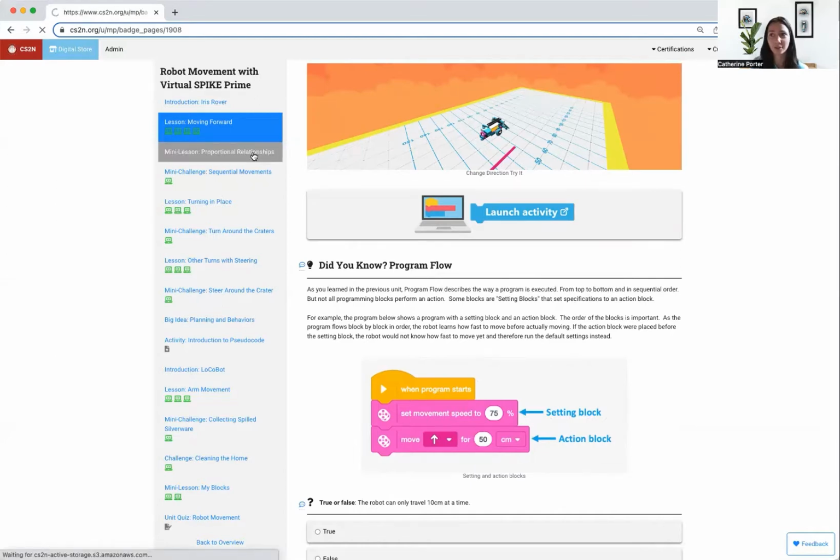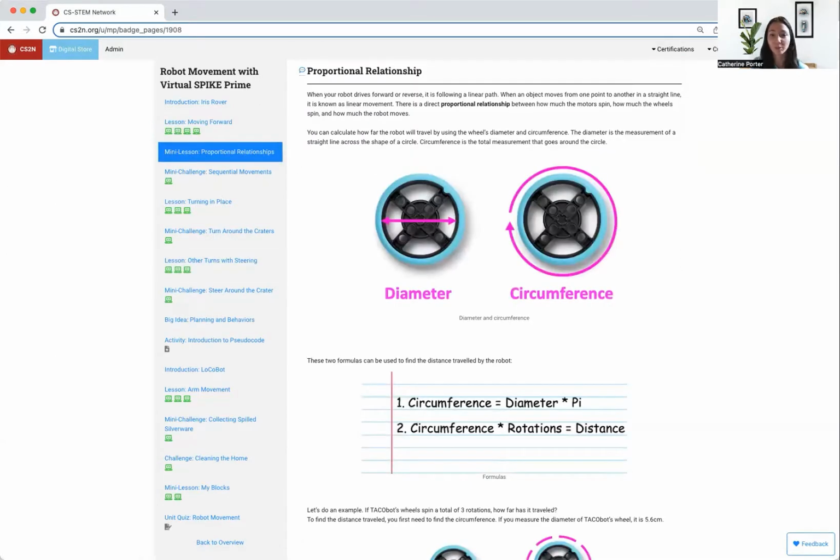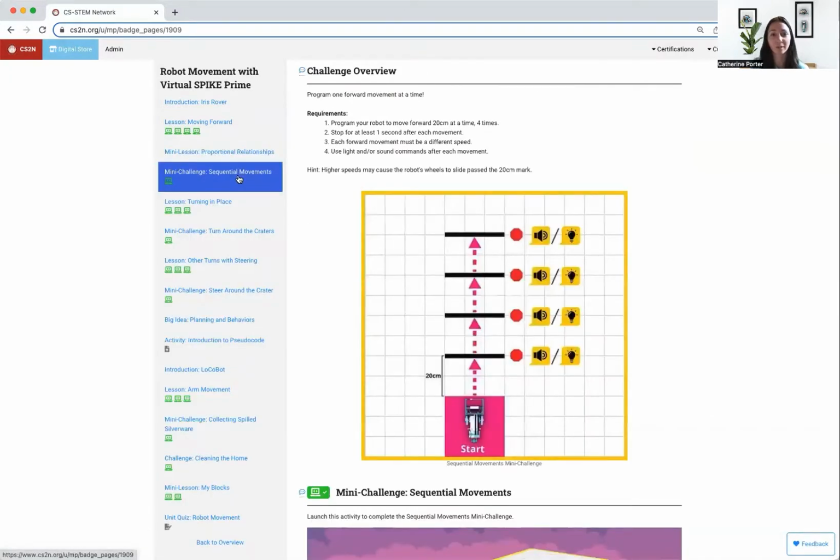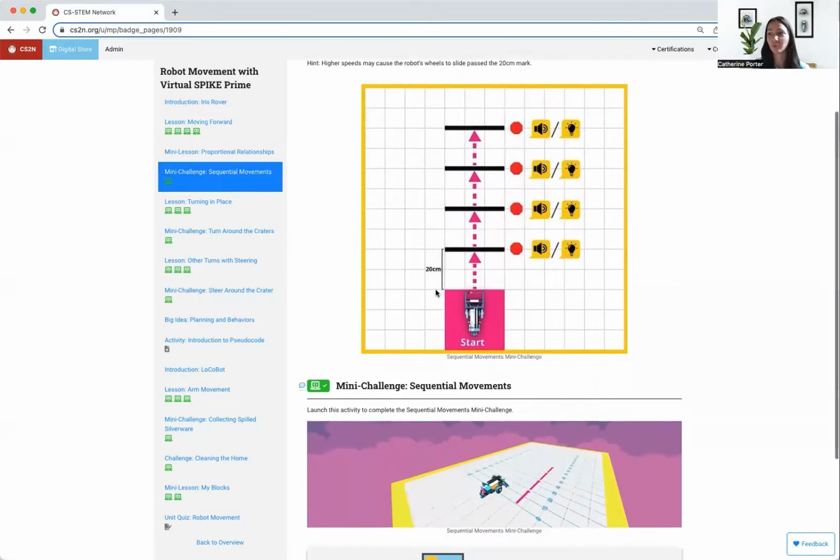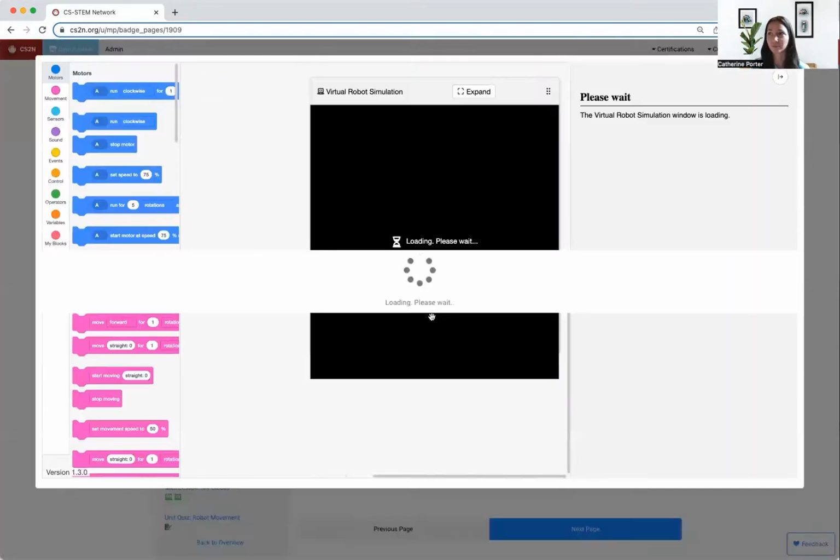The next page is a mini lesson about proportional relationships. So this page teaches you how you can calculate how far the robot will travel by using the wheel's diameter and circumference. And then we get to the mini lesson, sequential movements. In this challenge, you are to program the robot to move forward 20 centimeters at a time. But each time the robot moves forward, it should be a different speed. And after each time that it moves forward, it should stop for a second and then play a sound or light the hub. So I can show you how my robot runs this challenge as an example.